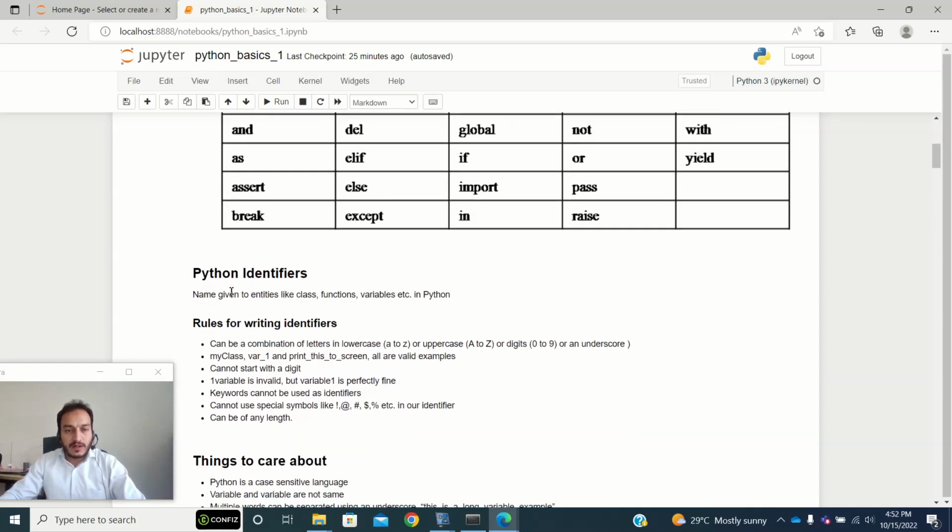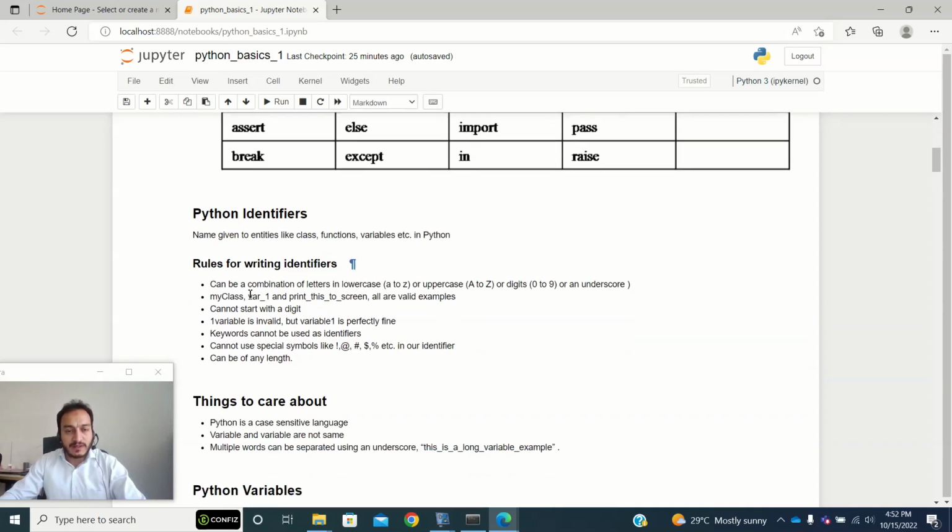Now then we have Python identifiers. Python identifiers are the names of functions, classes or variables, and there are certain rules which you need to follow whenever you're naming your Python classes, functions or variables. The first rule is that it can be a combination of letters, uppercase or lowercase. It can be a combination of integer values, numeric values and alphabets, right?